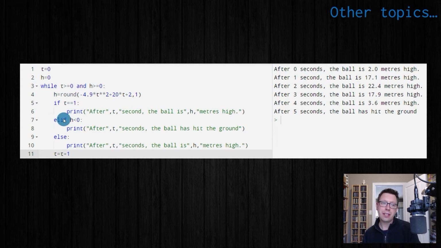Now here's the else if that I was talking about. If h is less than 0, it's going to print the ball has hit the ground, and you can see that there. As soon as the height goes below 0, you get that statement. Otherwise, or else, it's going to give you the ball's height, and it's going to say after whatever seconds the ball is that many meters high. So very cool, and thank you, JP, for sharing that with me.